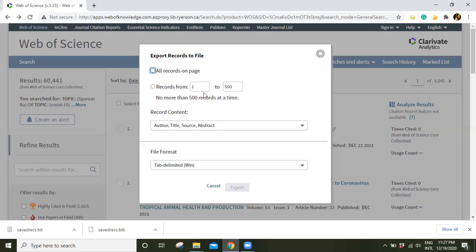Now if you want to download more than 500, how are you going to do it? You are going to write 501 to 1000, and then you will export, and then similarly you will go to 1001 to 1500, and you can download as many as you can according to the limit you have.